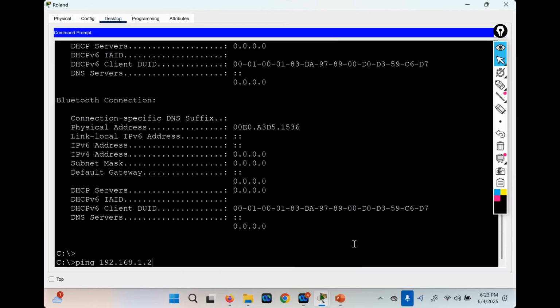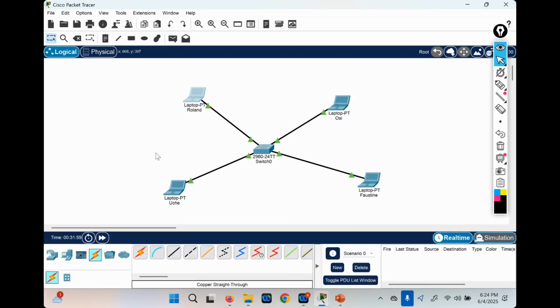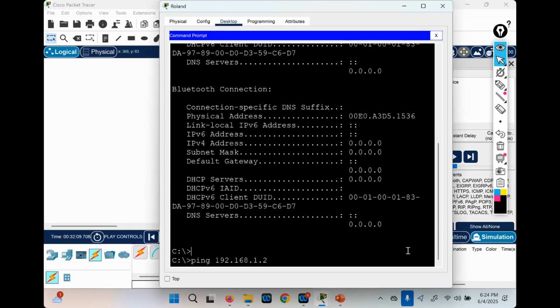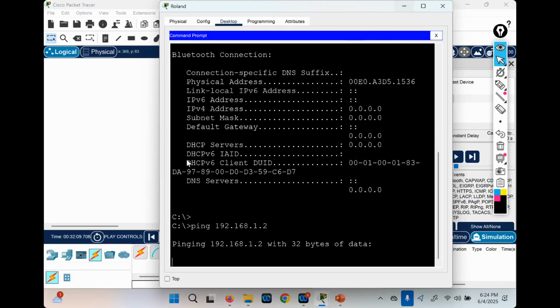But in the ARP table here, my computer does not have the MAC address of class rep. And as a result of that, it's going to send an ARP request. It's going to send a broadcast. Let's check it out. Let's go to simulation mode. And then I'll hit enter to talk to class rep. So now I've hit enter.